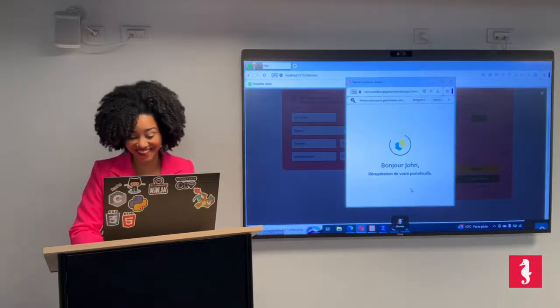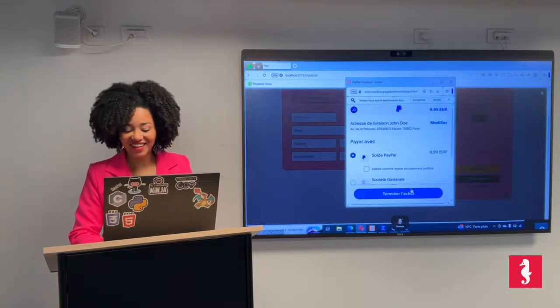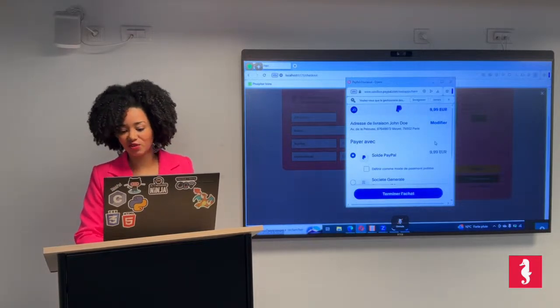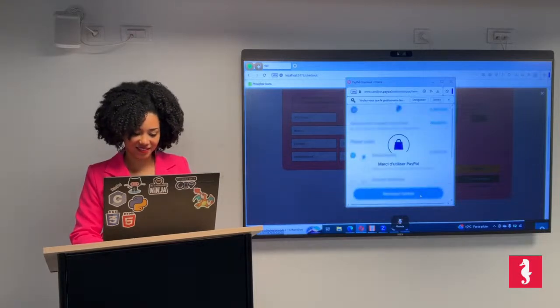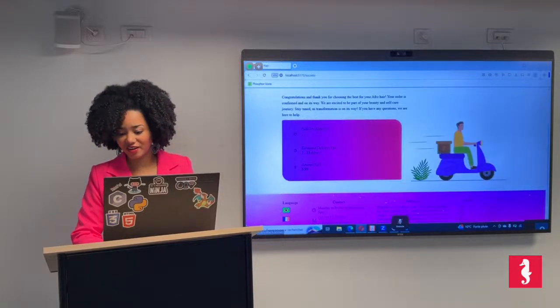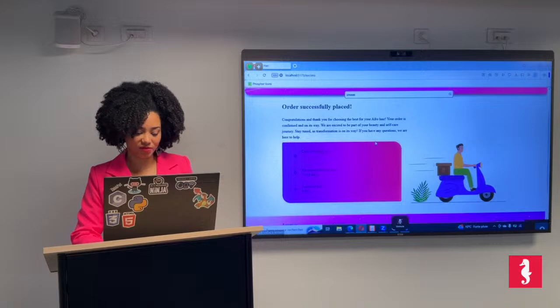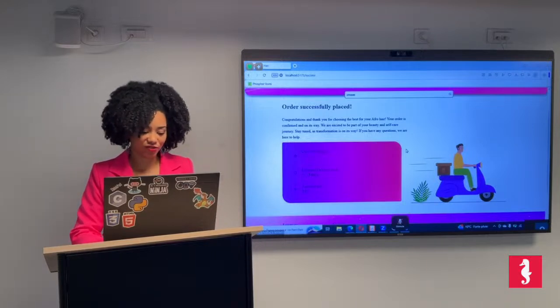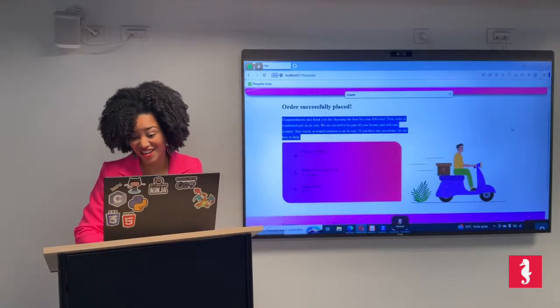John will pay. I don't know John. And here we can see the value, and here is the same. And here we can see the successful page. I forgot to make the address, but this is it.